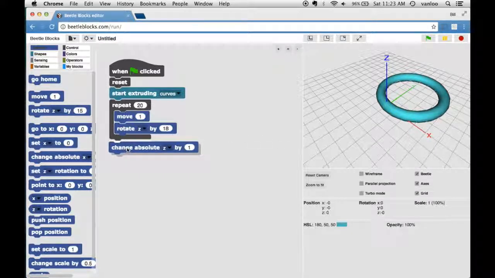So after it does this, let's change the absolute Z position of the Beetle. Let's run this and take a look. You notice that as the Beetle moves up one, it already starts extruding this little bit right in here in the next layer. And let's see what this would look like if we did this 2 times.